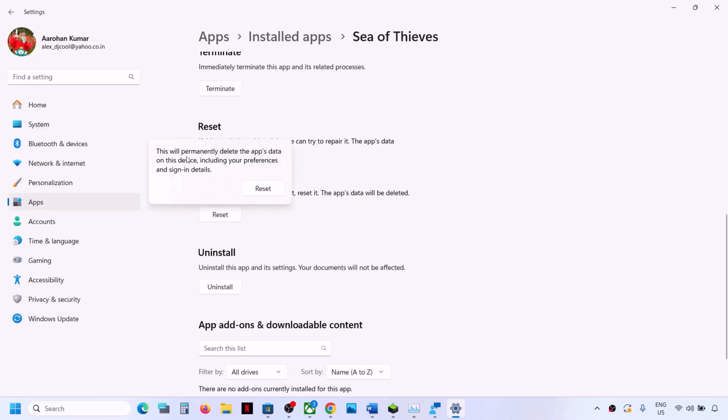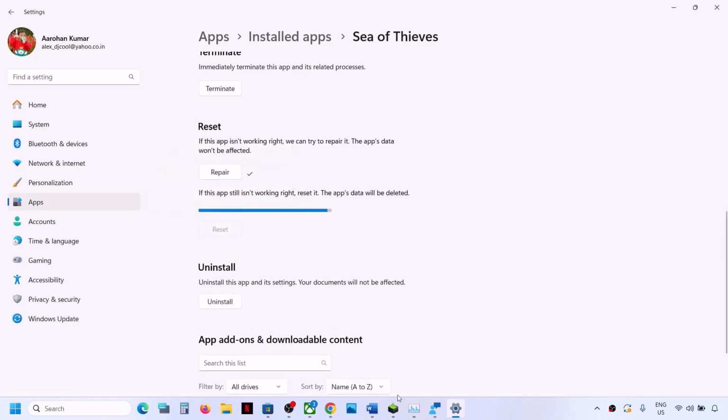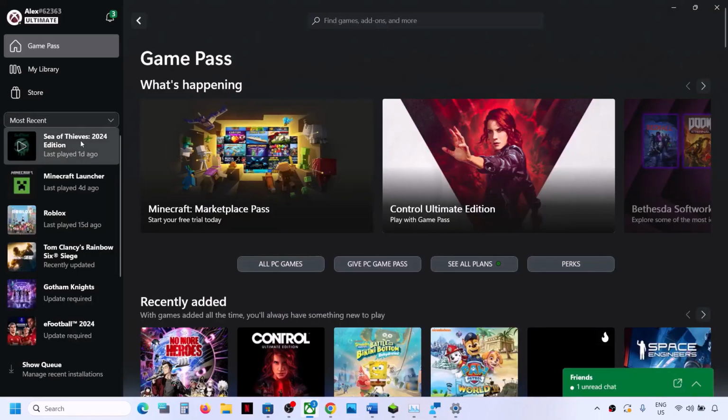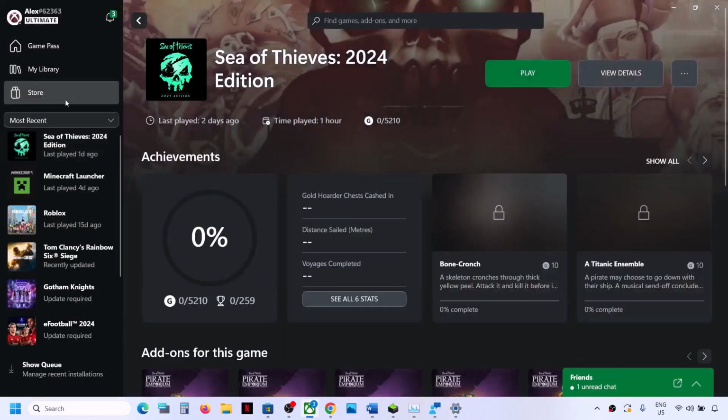You can read this. This will permanently delete the app's data on this device, including your preferences and sign-in detail. Click on reset. And once the reset is done, go to Xbox app. Now this time when you go to Xbox app, over here you might see install option, instead of play option. It happens that after you reinstall the game, you see install option.